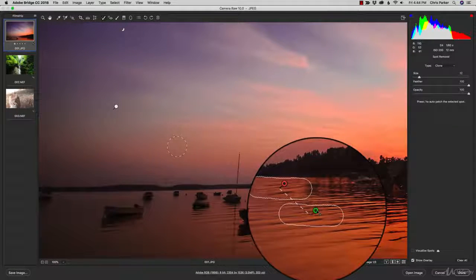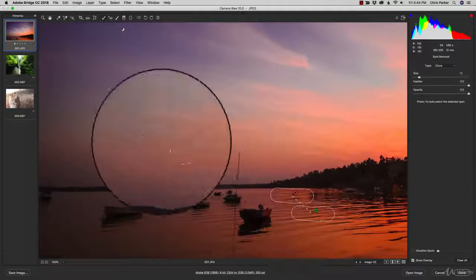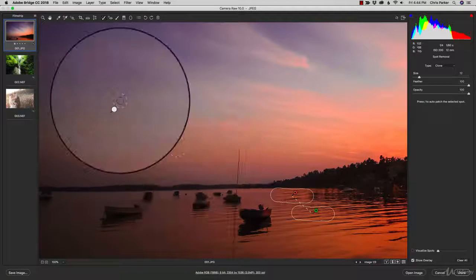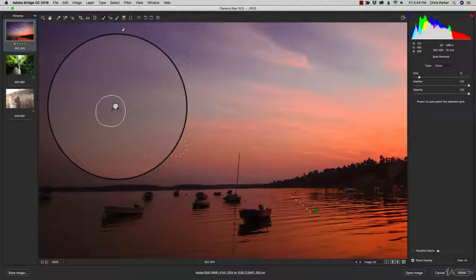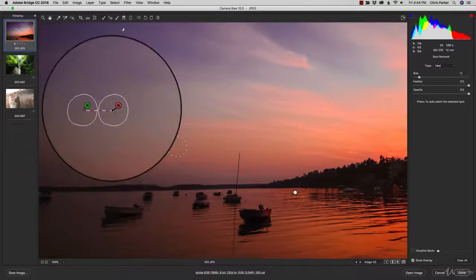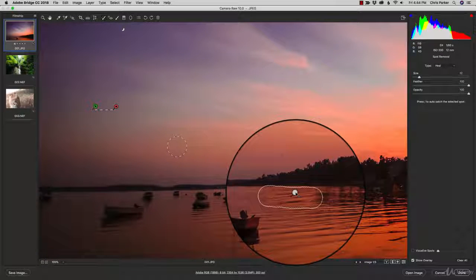These are known as pins. So anytime you brush on, you get a pin. We can see we have a pin over here as well, but it's white. That's because this one is not selected. We can come over here and select this pin, and then we're going to get our red and green pins. This one now turns white.